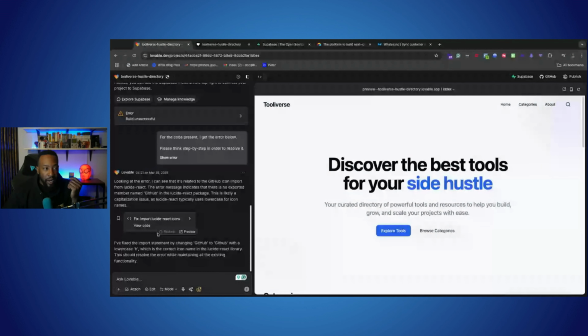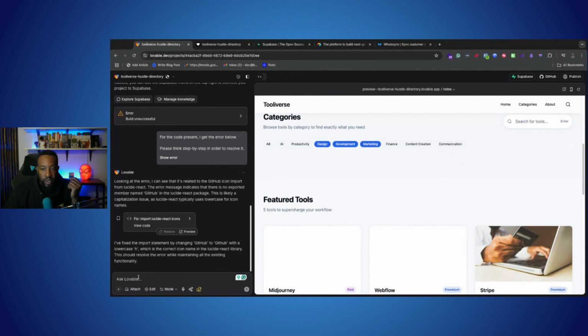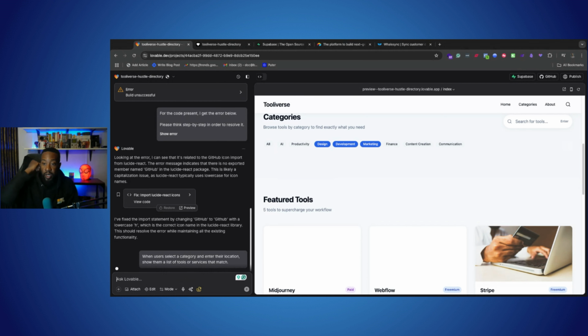But if we want to add more functionality here, we can go back to the left hand side and we can add more details. For example, we could put in this information right here. Let me put it into the chat. I can see when users select a category and enter their location, show them a list of tools or services that match. So we're having a little bit more details on the search and filtering of this application. So I can enter that in real quick.